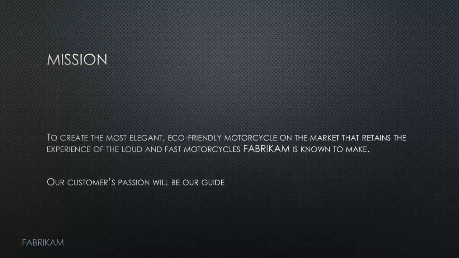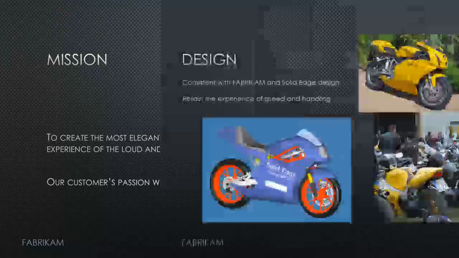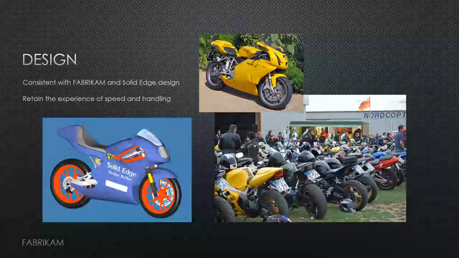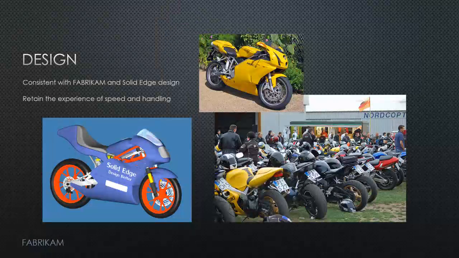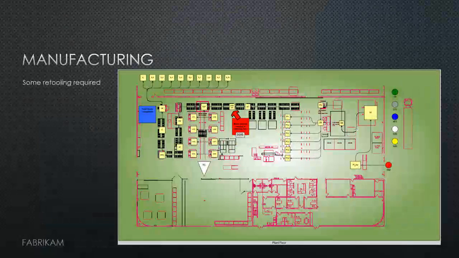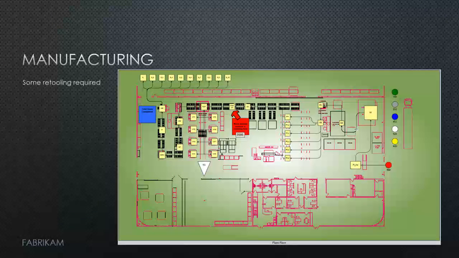So now we've got the mission for our motorcycle. Our design team has met, and they've come up with a couple of design examples. They want to talk about the manufacturing process and how they're going to have to retool the floor of the factory.